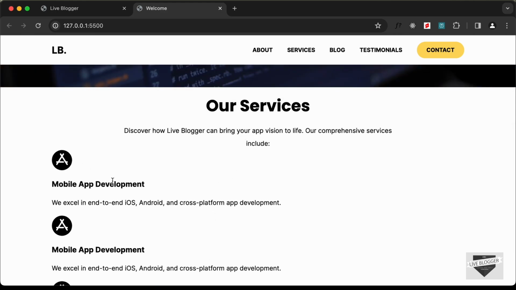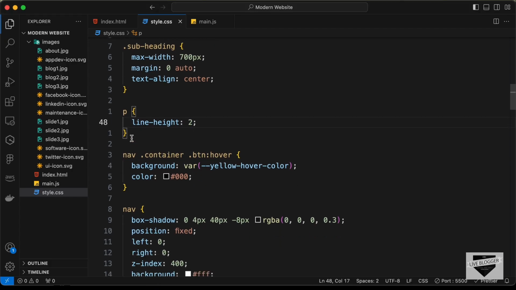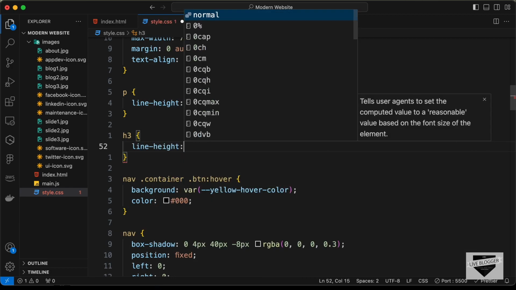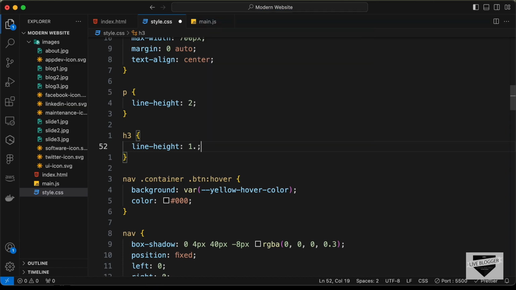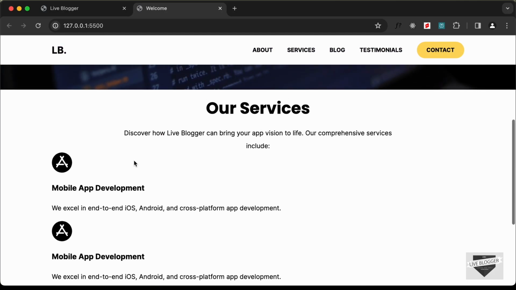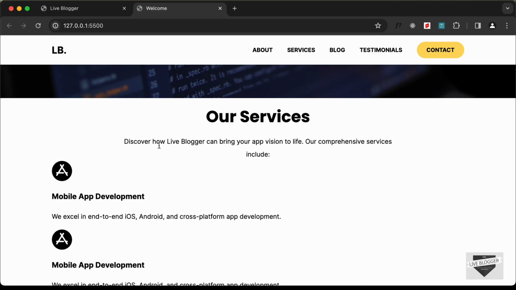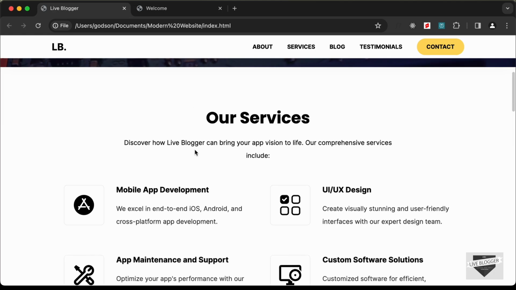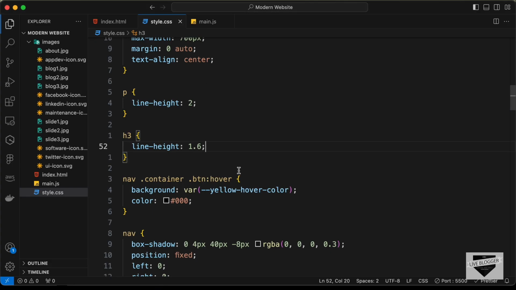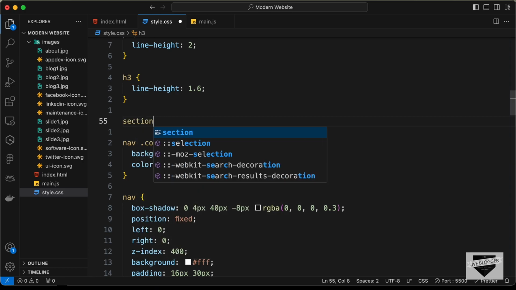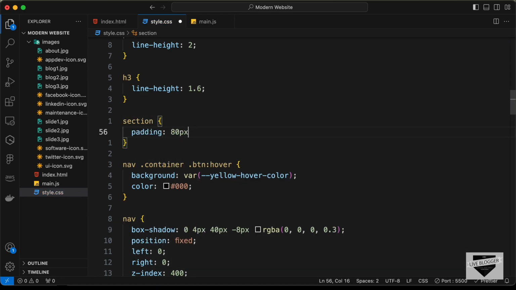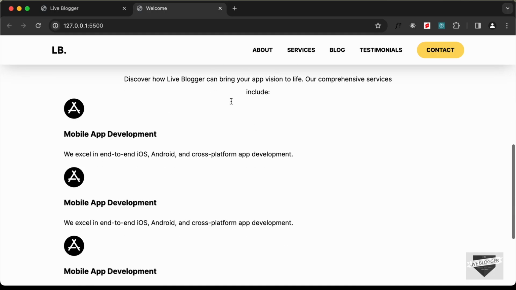Right now let's go ahead and style all the h3. So let's type h3, and for the h3 we will have a line height of 1.6. And now let's go ahead and style the sections. So for all the sections we will have some padding at the top and bottom. So let's go ahead and type section, and let's set the padding to 80 pixels top and bottom and 30 pixels left and right. So here we have this padding.